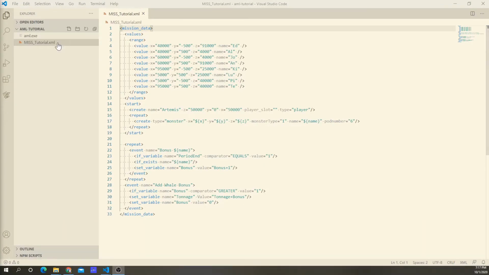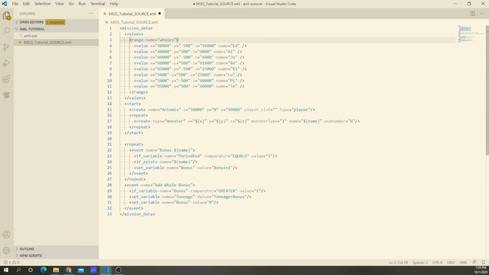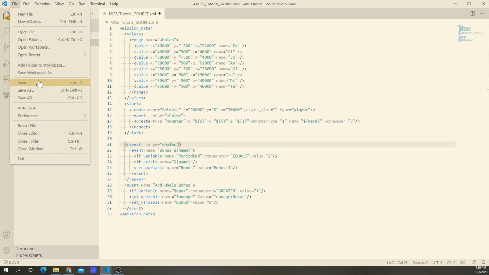Rename the file to include an underscore source, all capital letters, at the end of the file name. AML uses this as the source to generate the mission script. By naming the range whales, you can now use the range in both the repeat statements. Add an underscore range equals whales to both repeats. Make sure to save.